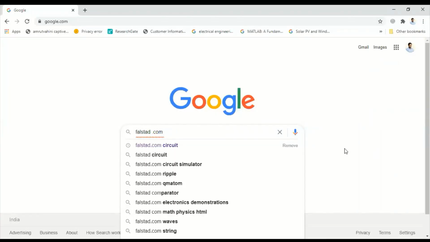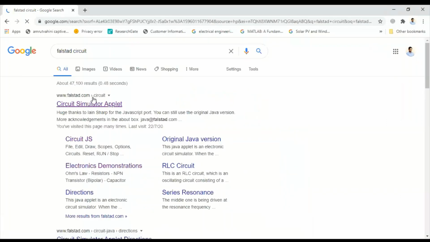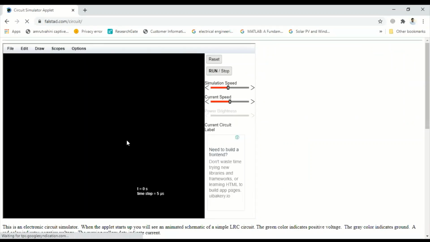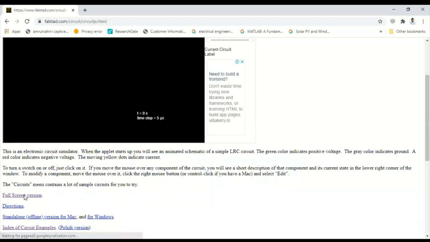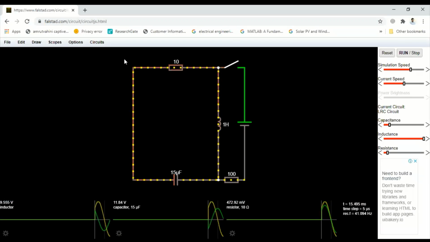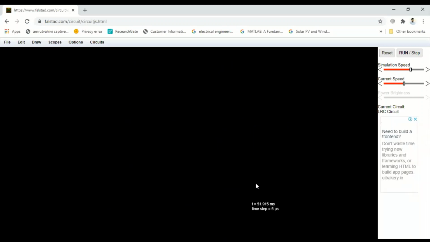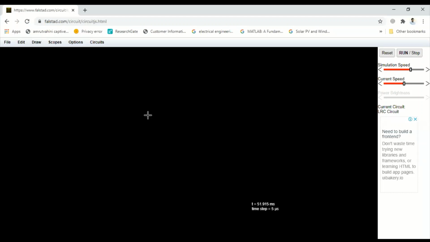You have to go to Google, type falstad.com circuit, click on circuit simulator applet, and go to the full screen version. Drag the circuitry and clear the screen. Add the components: go to Draw and add a resistor.